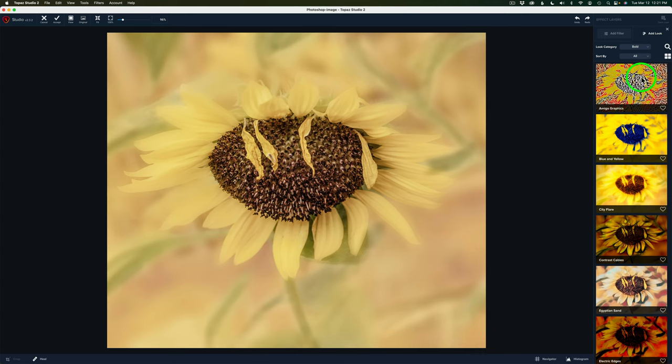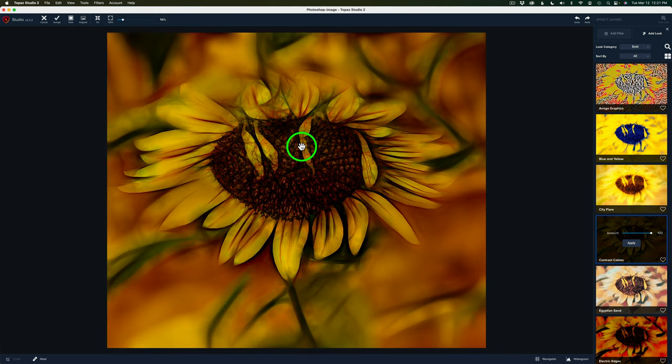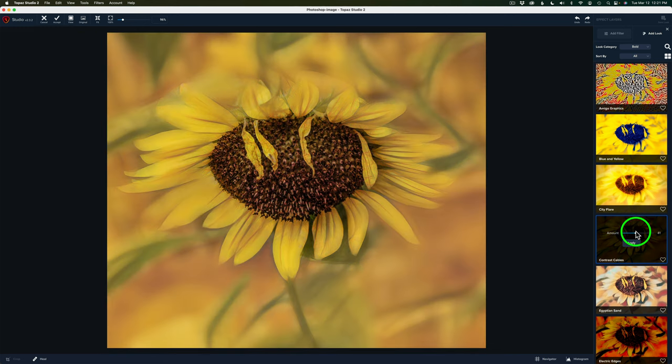I'm in the category of bold, and you'll notice you can see a thumbnail representation of what the image would look like. What I like to do is find one that I kind of like. And this to me is a starting point, because after that, you can tweak these up, add different filters to them. For instance, let's click on this one, contrast cables. And now we can see it on the image itself. Now, you also have an amount slider that you could pull this back. You don't have to take it at full strength. So this can be very helpful. That looks pretty cool right there. This is not the look I'm going for, by the way.